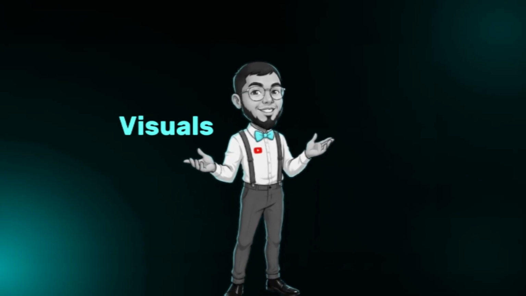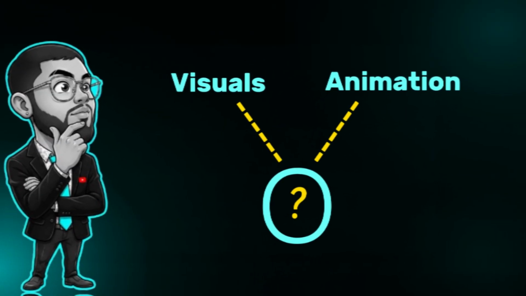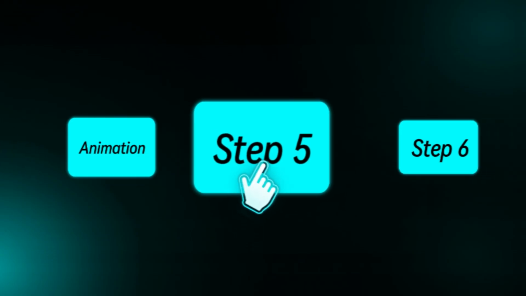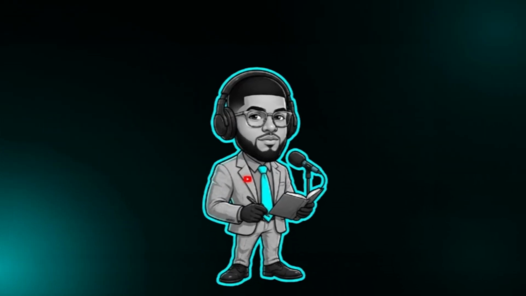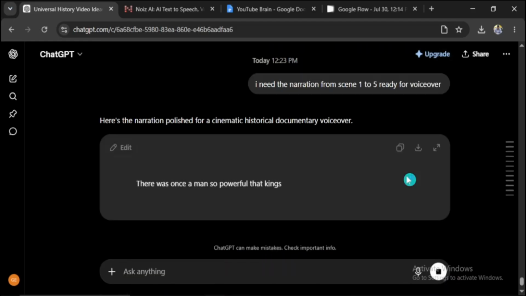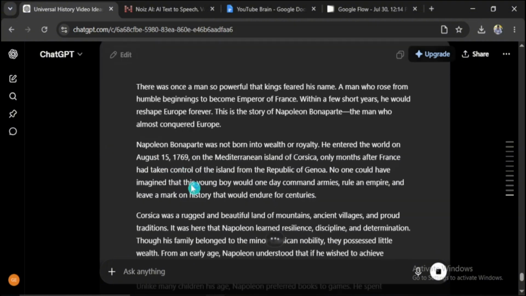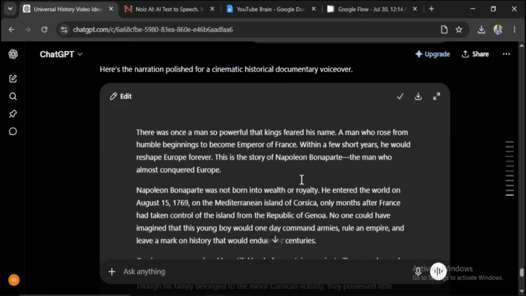Because at this point, we've got the visuals, we've got the animation. Now we need something that actually makes all of this feel like a story. First, we need the narration. So we'll go back to ChatGPT and ask it to extract the script from the storyboard and format it specifically for voiceover. Once that's done, copy the finished script.